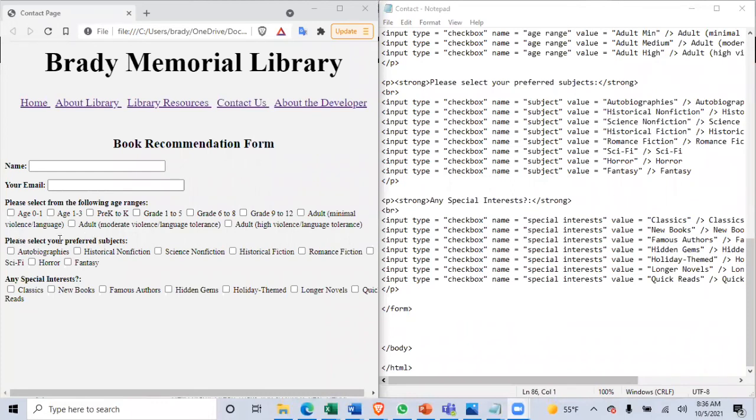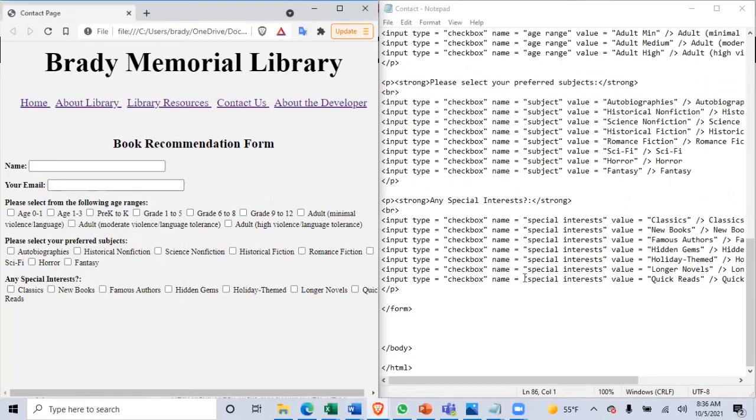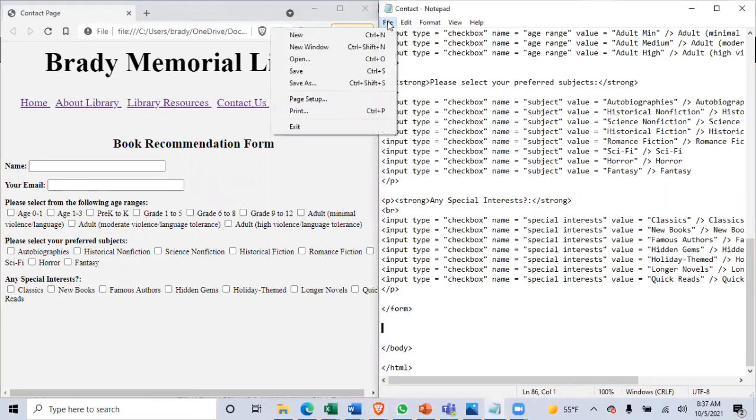So what I have is please select your preferred subjects, and I have a range of preferred subjects that they can click on here, and then any special interest, so they can mark whether they want classics, new books, famous authors, hidden gems, holiday themed, etc., etc. And another thing I did was I wanted to bold each of these field titles here, the name, your email, please select, etc. So I just used the strong element for that, the open and close strong, and just around the field title, like the name and your email, surrounded with those strong tags.